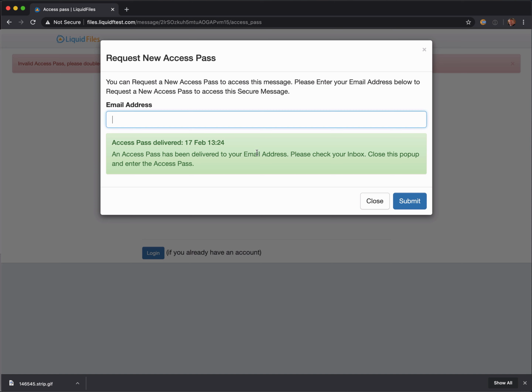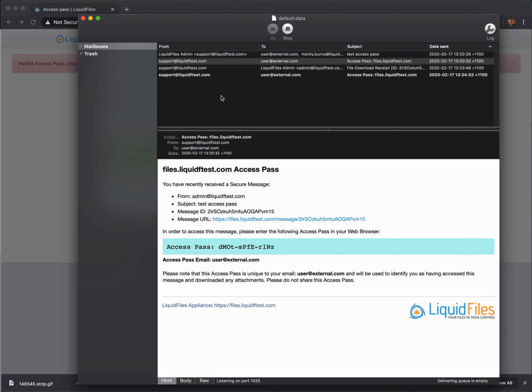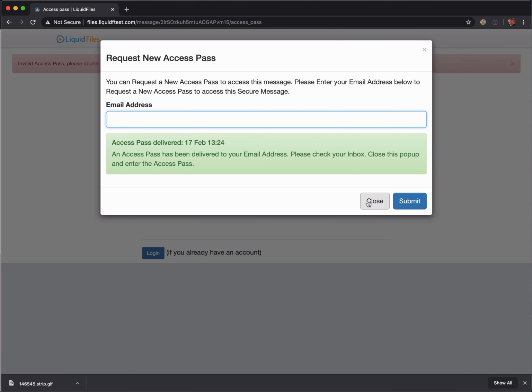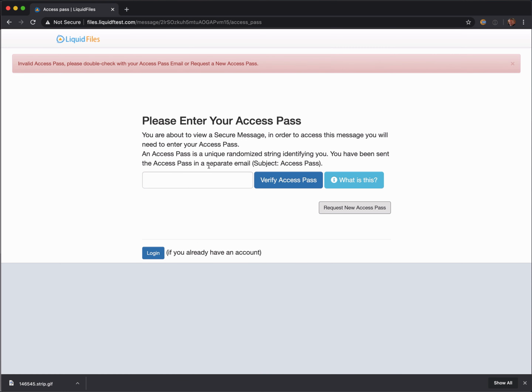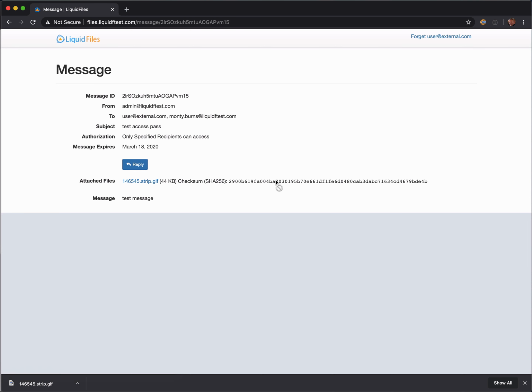And the access pass was delivered. We put in a timestamp in case they request multiple ones. The email that was sent now has a new access pass, and we can enter this access pass here instead, verify access pass, and we have now been granted access to this message. So this is a simple way to send emails to anyone. They don't have to have accounts on LiquidFiles, and they will still be able to authenticate themselves with these access passes that we'll send.